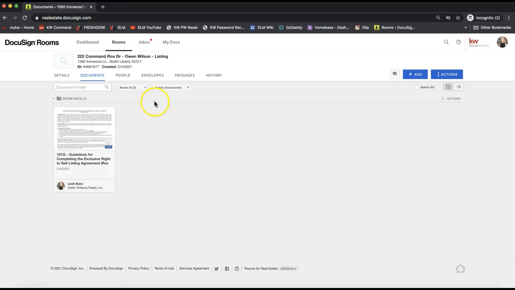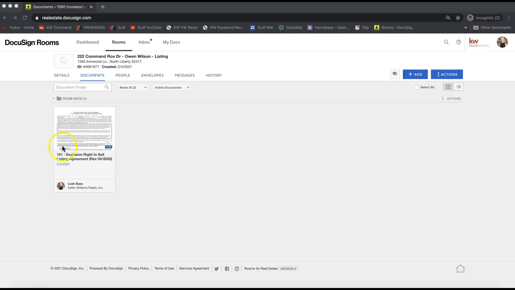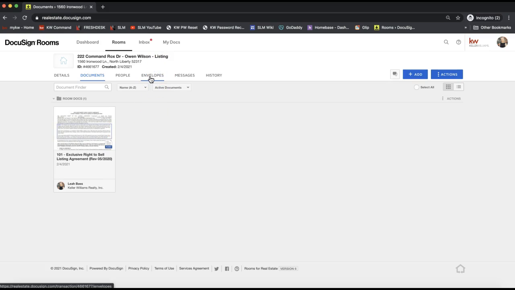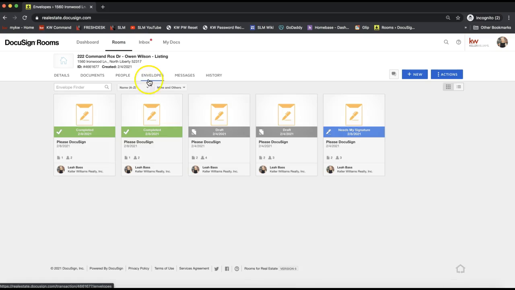So now to go ahead and send that off to my clients to be signed. Now to send this form out after I've clicked on it to open it and edit it and saved it, I'll go ahead and click on the Envelopes tab on the very top room toolbar here.